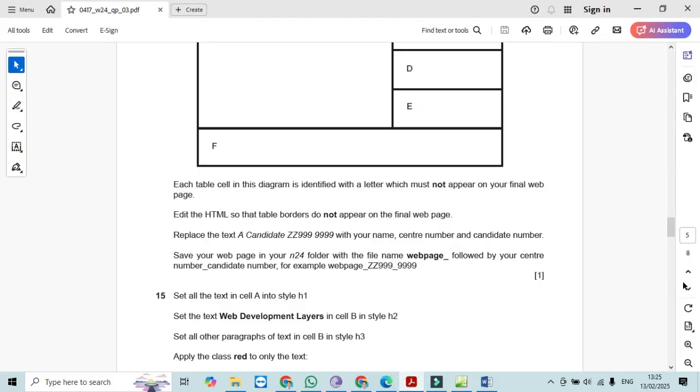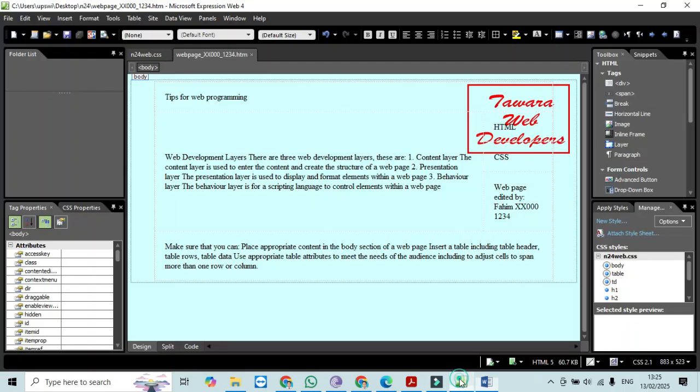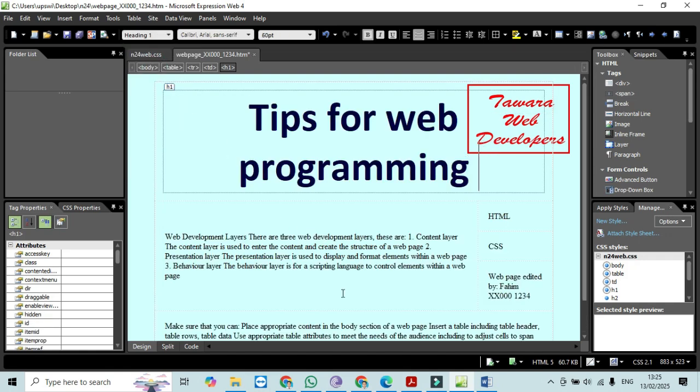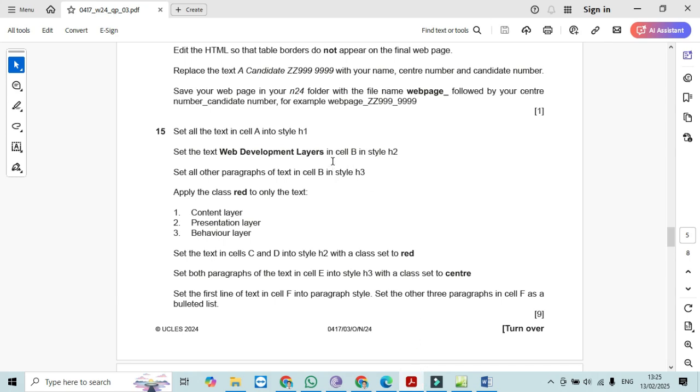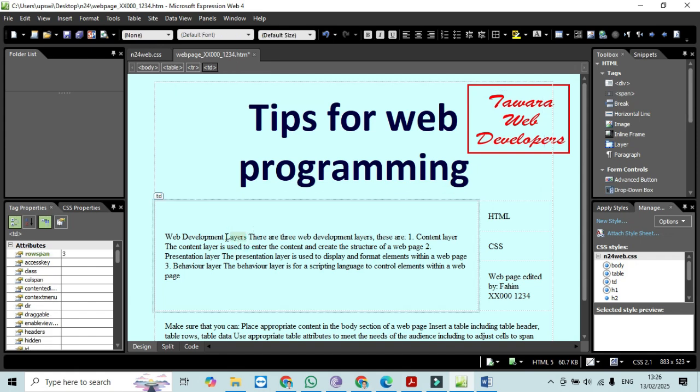Done. Now moving forward to the next step, set all the text in cell A into H1. So in cell A in H1, just click here and change it to H1, just like that. And next step is to set the text web development layer in cell B in H2. So what we need to do is that this one we need to set is at H2. So select this one and H2.